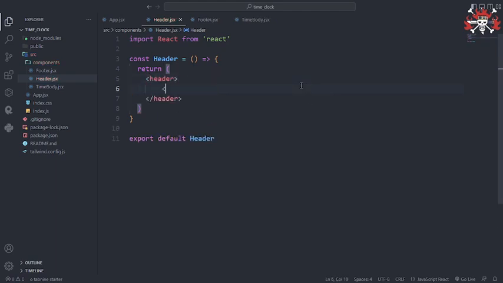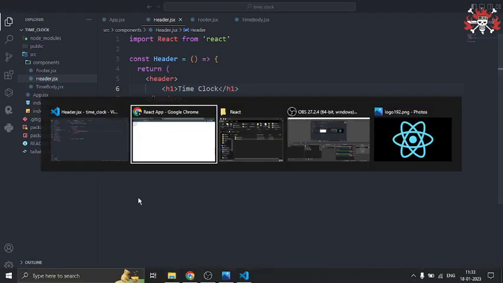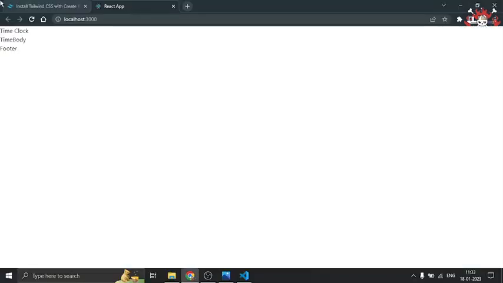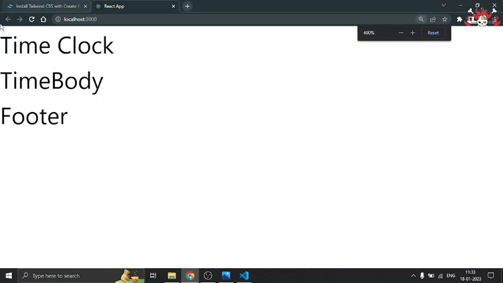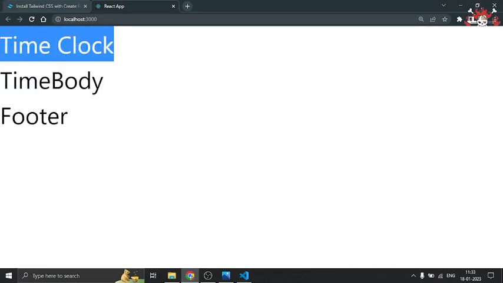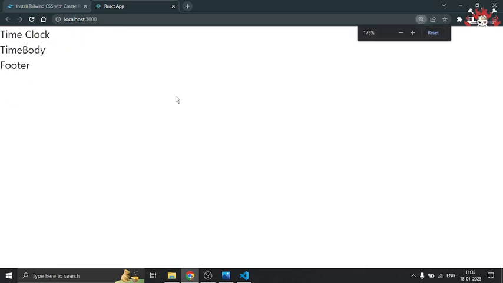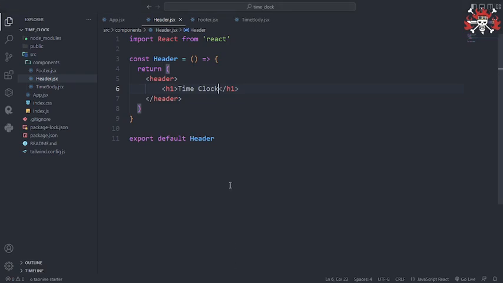Inside that, we are going to have an h1 tag which says time clock. Okay, the time clock. Let me see if you are getting something, or rather, it would have changed. The header would have changed to time clock. Okay, if you see here, it has changed to time clock. The header has changed to time clock.